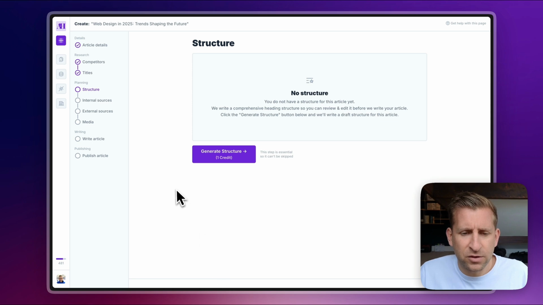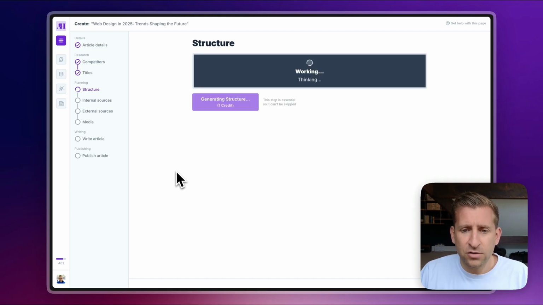So next thing we want to do is create a structure. And as we discussed a moment ago, we've got the competitor structures there, which is all the headings that they use on their page. So in this instance, we'll click to generate a structure. Article Hero will go away. It'll analyze the search engine results page.